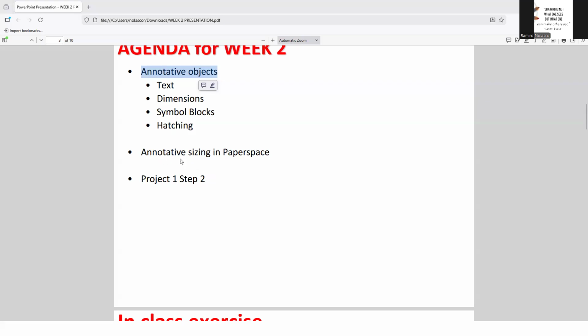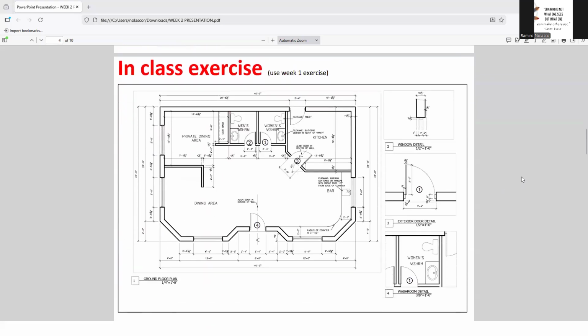we're going to learn about annotative sizing in paper space, and we're doing exercise 2 and project 1. Okay, if you download this PDF, this is how you need to do exactly your exercise. Okay, so use your exercise 1 to add the dimension and the text. And this is exactly how it should look like.